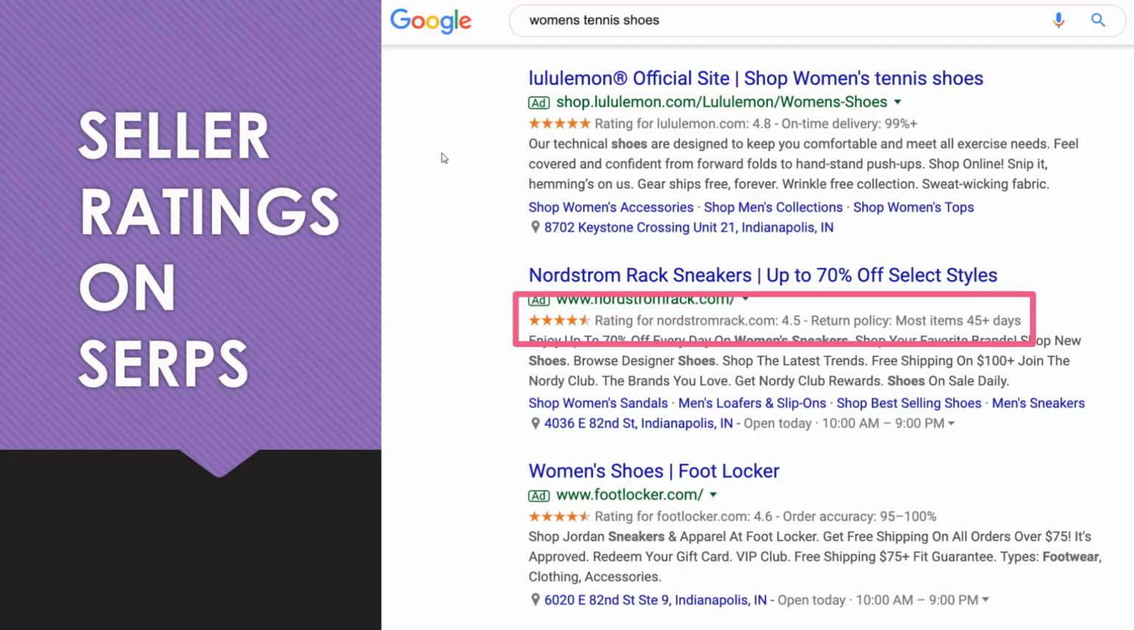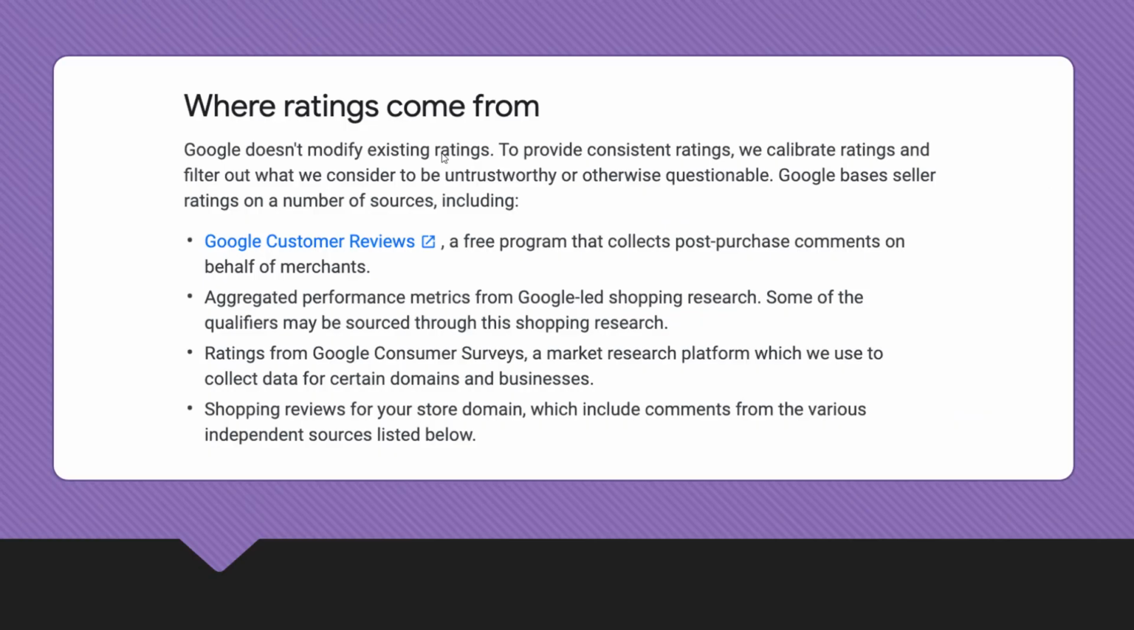So what we want to do is make sure that we understand how we can get these to trigger on our ads. The first piece is basically, where do these ratings come from? If it's not something that we can link within our Google Ads accounts, where does Google get this information? And a lot of it has to do with just different review platforms that are out there. You can use Google customer reviews, Google consumer surveys. There are shopping reviews that are on your own store domain that Google will pull from, as well as some aggregated performance metrics that Google will get from other shopping research points out there.